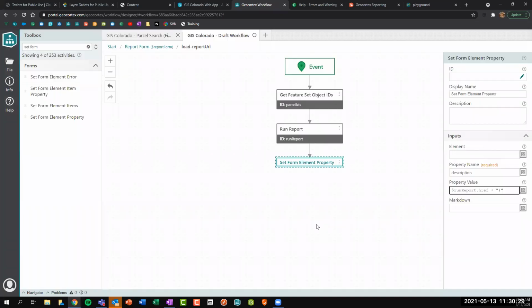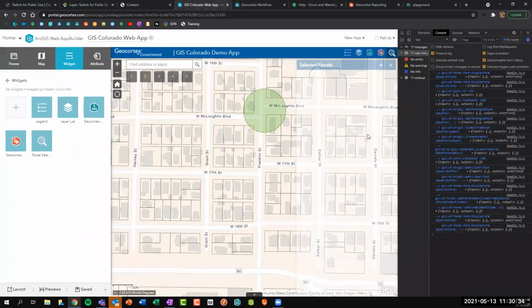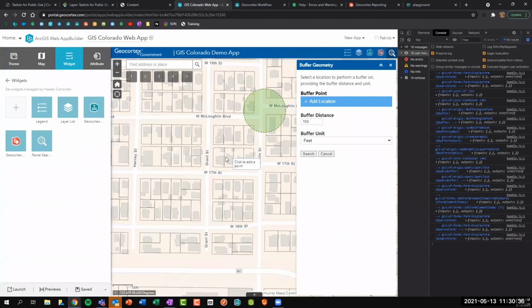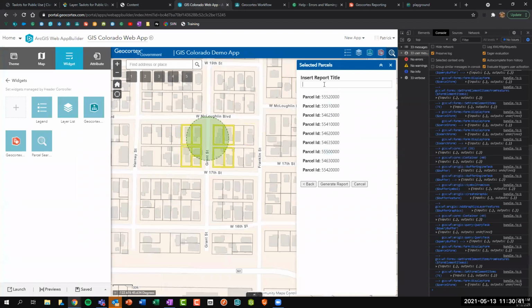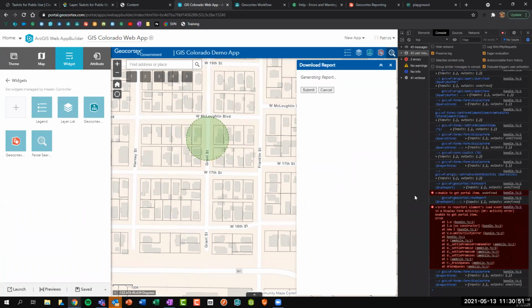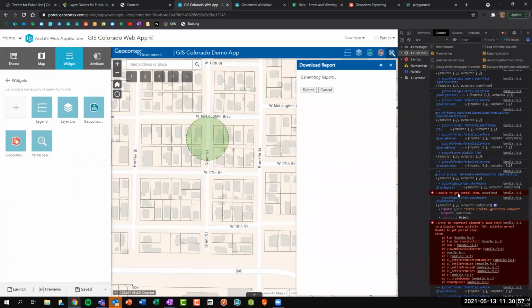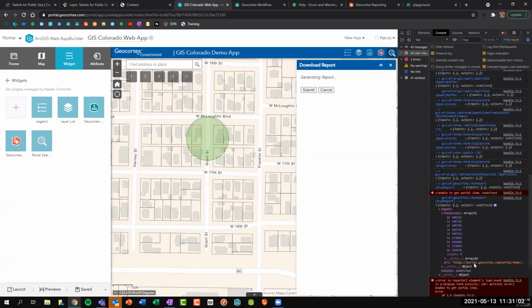So if I click OK and save this, let's go back and rerun this. Click search. I can give this a title, but I haven't connected it yet to my report, so we could just call this Patrick's report and click generate report. And here we can see there is an error. It's saying unable to get portal item. We're passing in some feature IDs, and the URL is there.